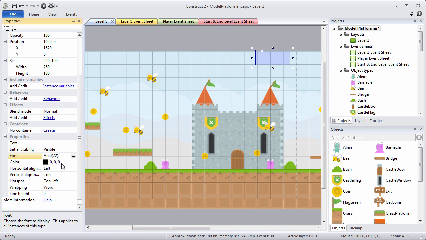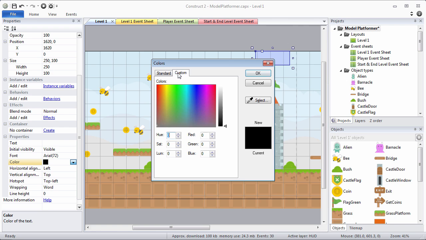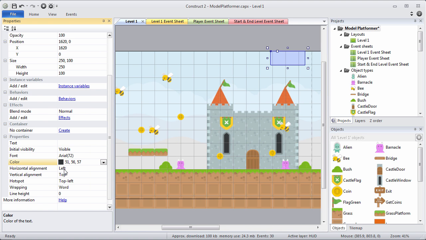And we're going to give our text a custom color. Go to Other, Custom. For the red channel, 51. For the green channel, it's going to be 56. And for blue, it's going to be 57. It's going to be kind of a deep gray. We're going to horizontally align our scoreboard text box to the right.